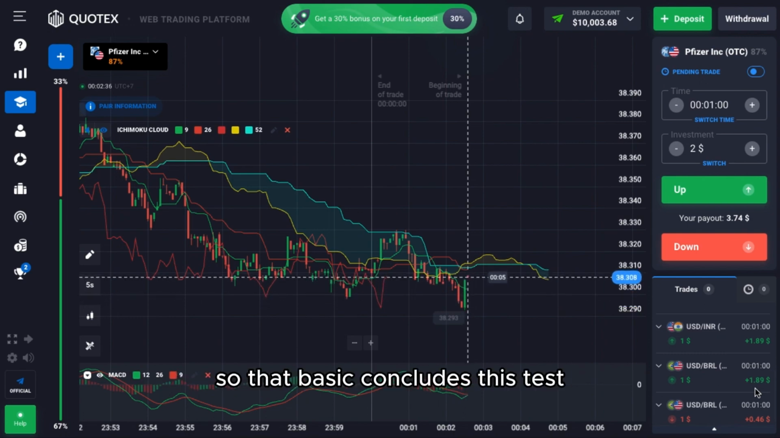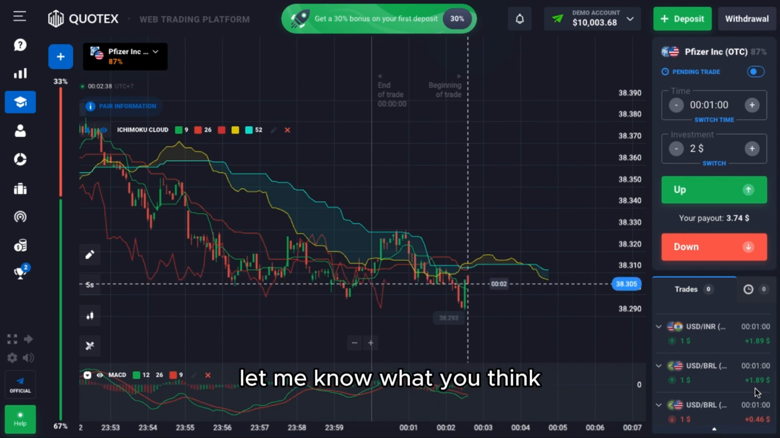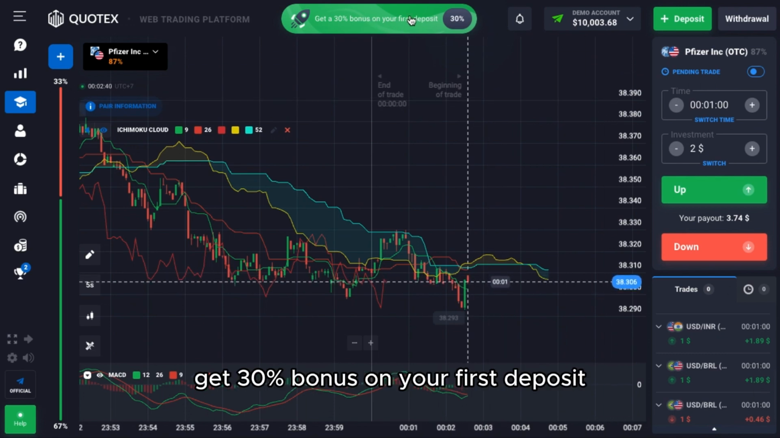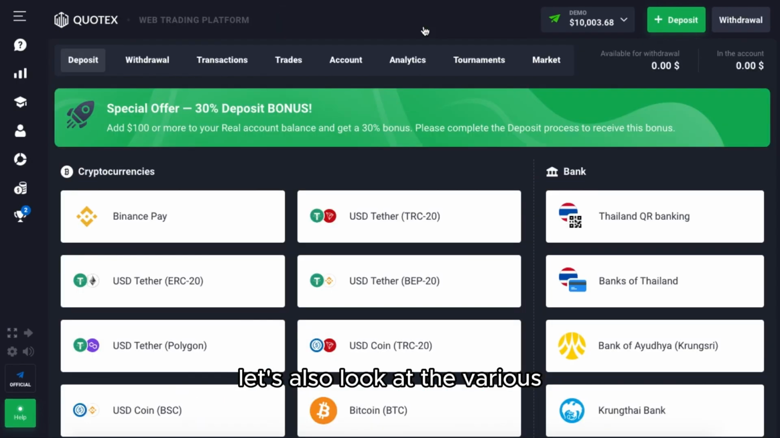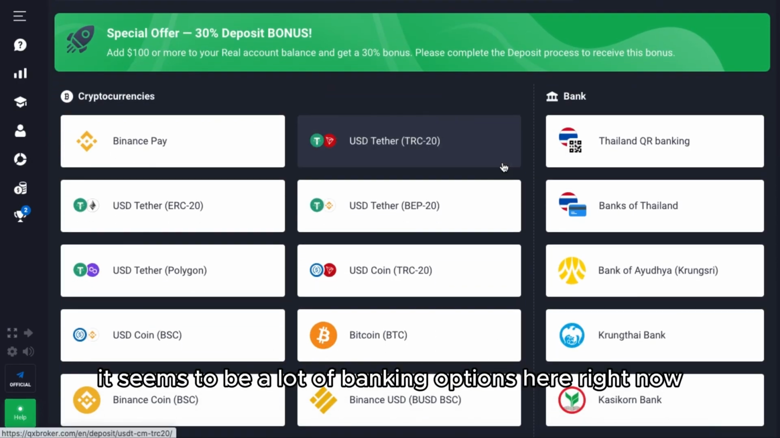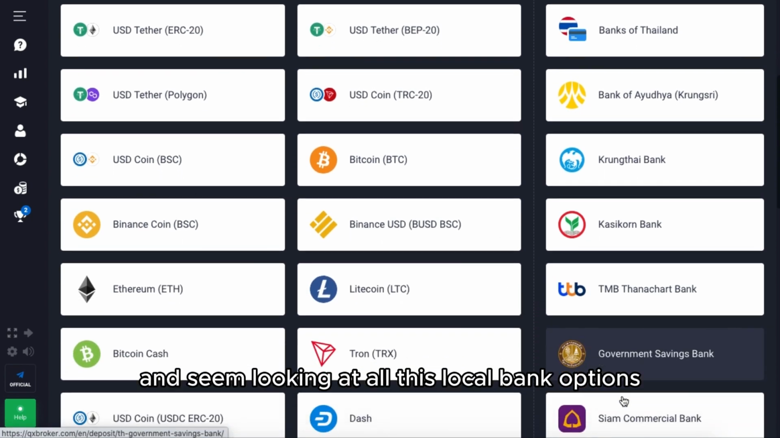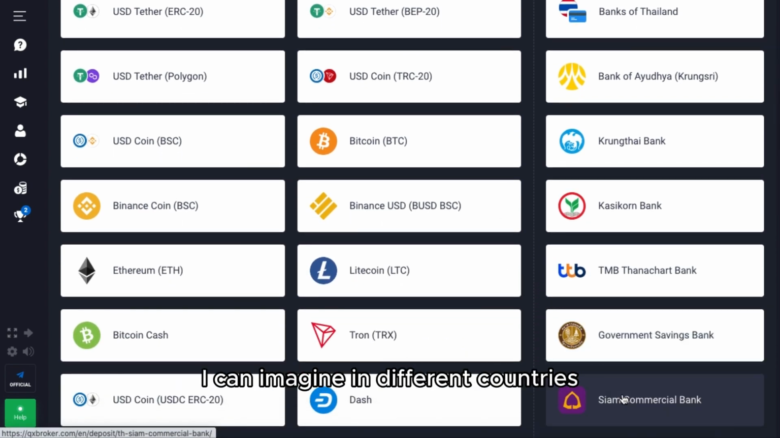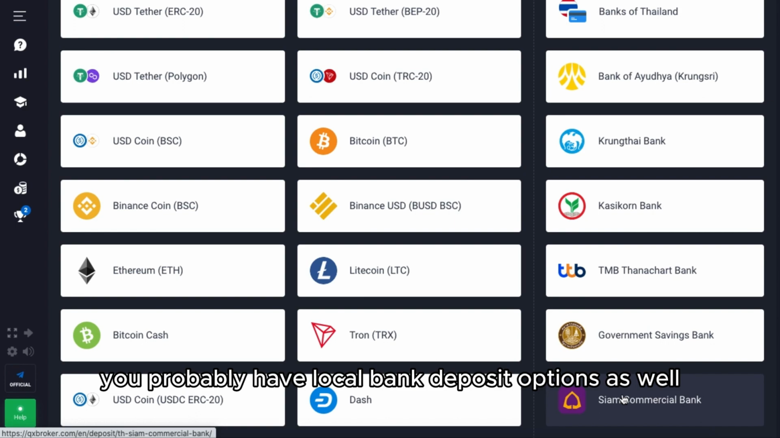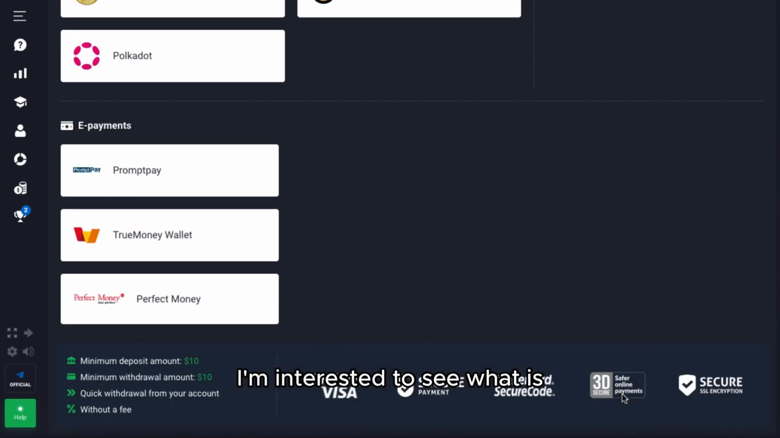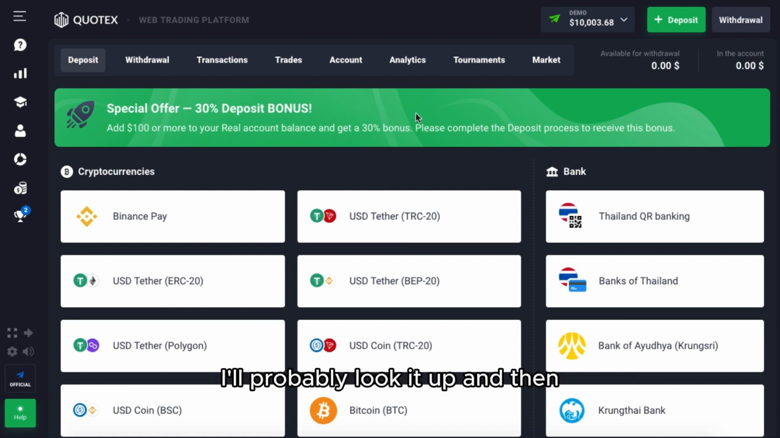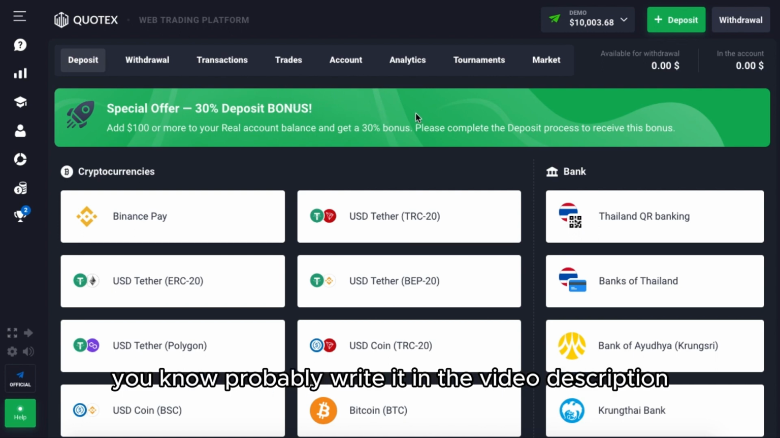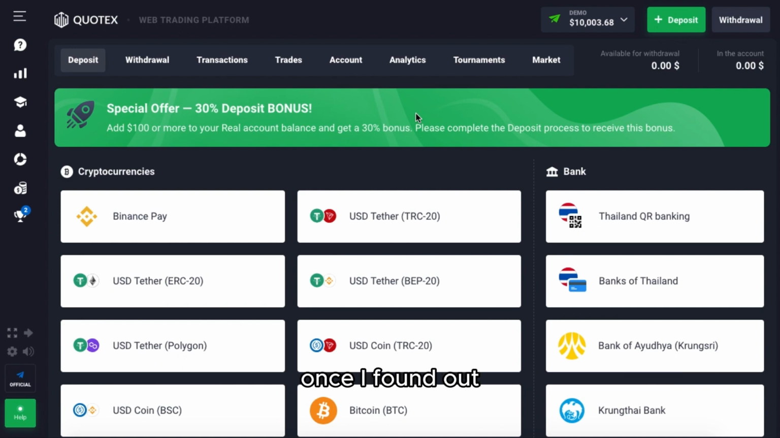So that basically concludes this test. Let me know what you think. Over here I can see that it says get a 30% bonus on your first deposit. Let's also look at the various banking options. There seem to be a lot here. Looking at all these local bank options, I can imagine in different countries you probably have local bank deposit options as well. I'm interested to see what the bonus requirement is. It's not actually mentioned here. I'll probably look it up and write it in the video description once I've found out.